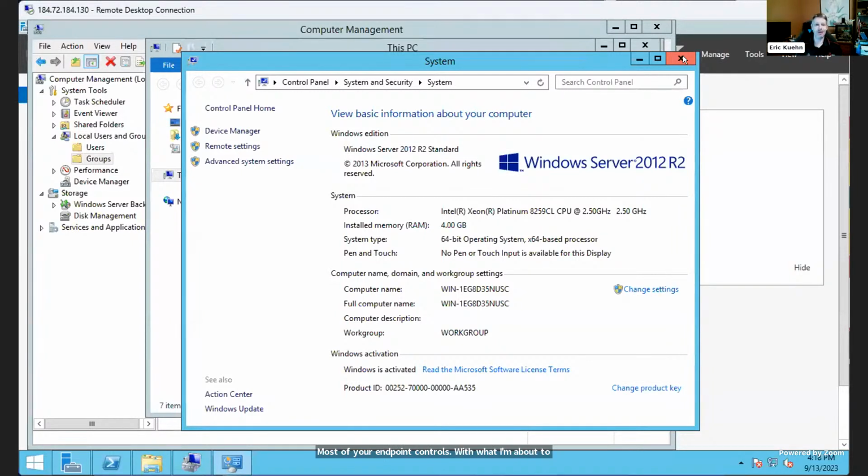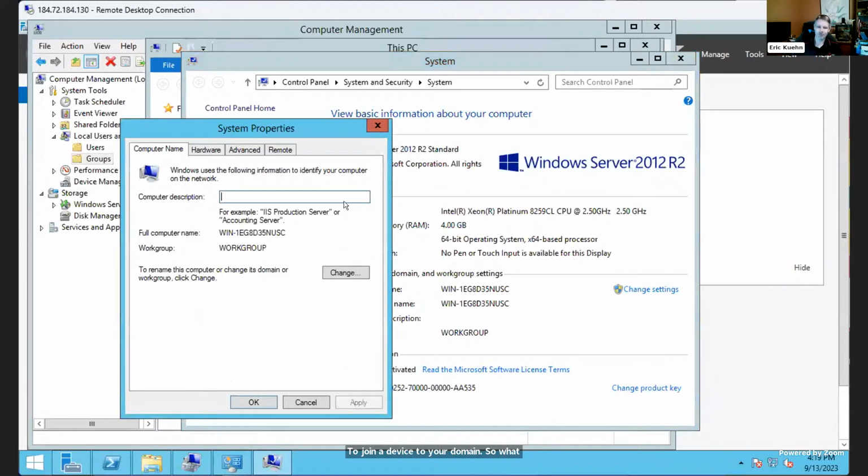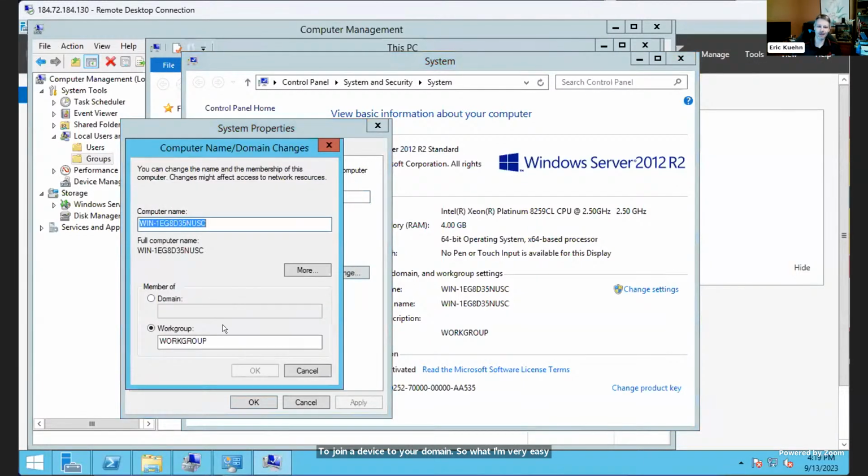Everyone has very strong endpoint controls on their workstations. We want to keep them very safe. They are open to all sorts of attacks. There is a setting in Active Directory that allows any user to join a device to your domain. So what I'm going to do, very easy here, I'm just going to use the GUI method instead of PowerShell today. So I feel like I want to join this box. I got a normal set of credentials.